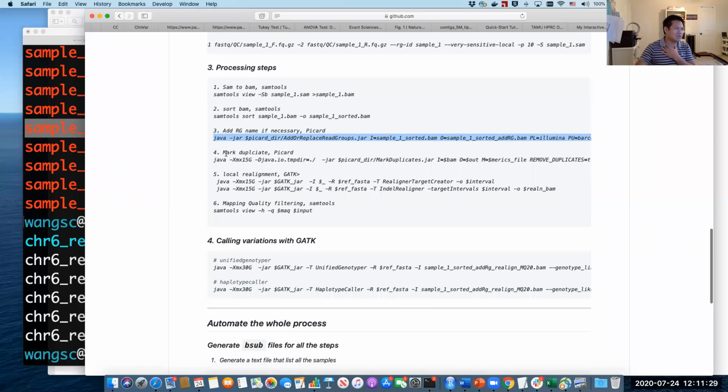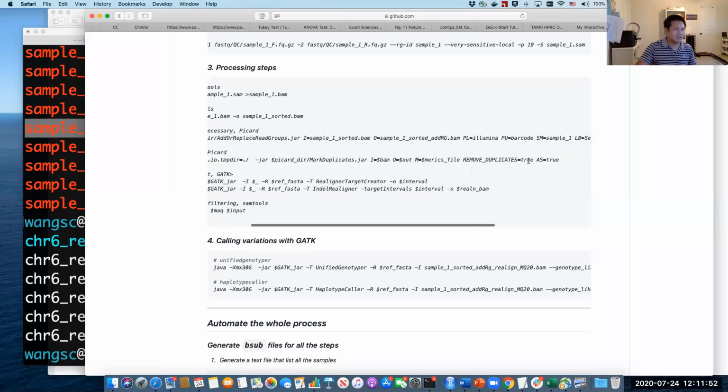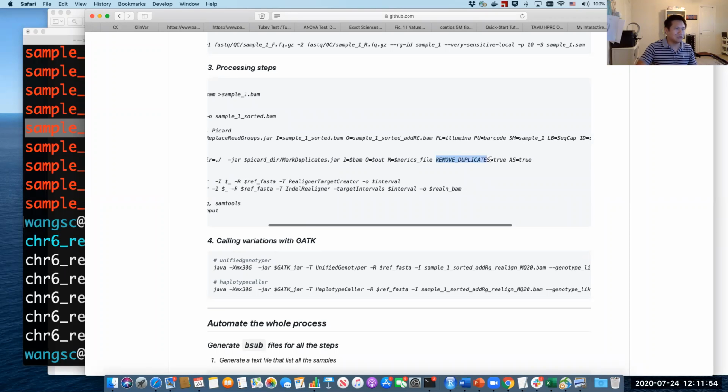So step 4 will be the duplicates. In this case, this is the data from the whole genome sequencing, so we are not supposed to see a lot of duplicates. The PCR duplicates actually should be removed. So we're going to be using this tool called Picard, and one of these tools within Picard called MarkDuplicates.jar. It's not only marking it, you also have the option, remove duplicates. If it says true, then you're going to remove the duplicates.